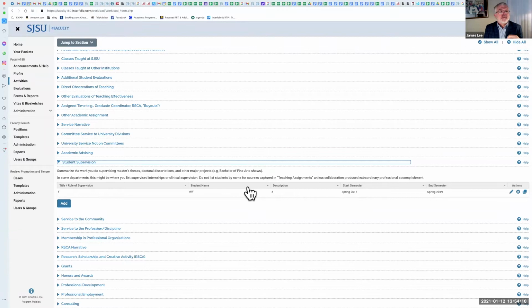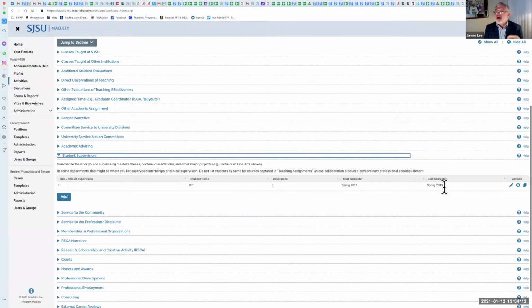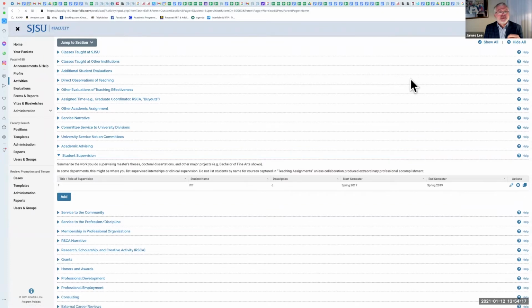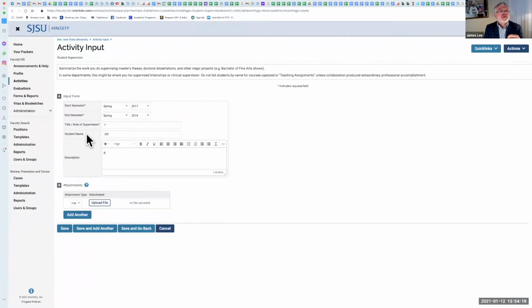So let me also point out to you that when you add items in eFaculty, be careful with the kinds of names that you use, because those names for your files or directly entered are translated over to the reviewers. So you might want to pay attention to the naming conventions that you have.